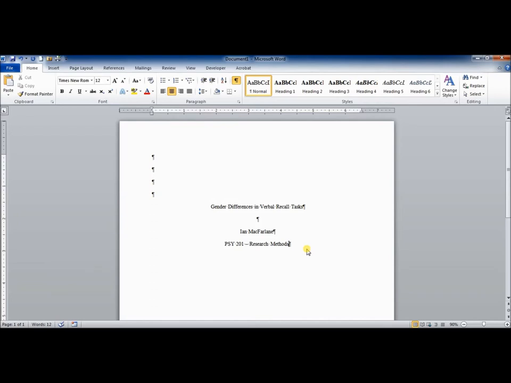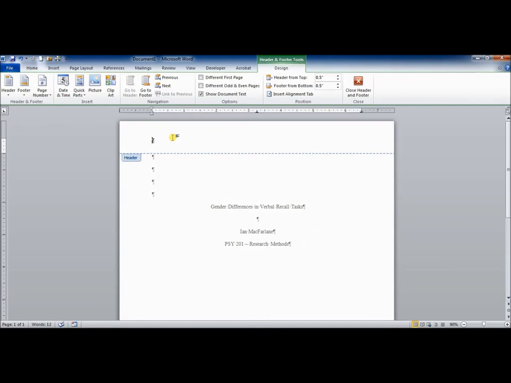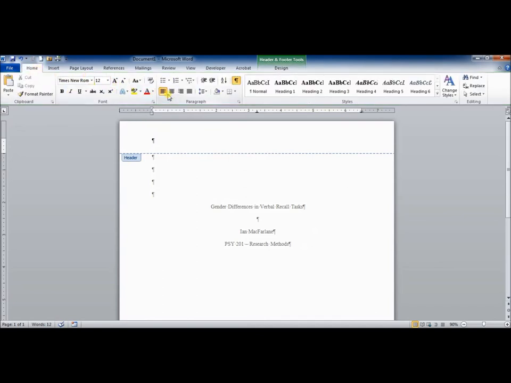The next thing I need to do to create my title page is create the header. So you simply double-click up here. Okay, now you can control the alignment and things just like you would anywhere else in Word. But a couple things you want to check. Because this is a title page, you need to have what's called the running head.